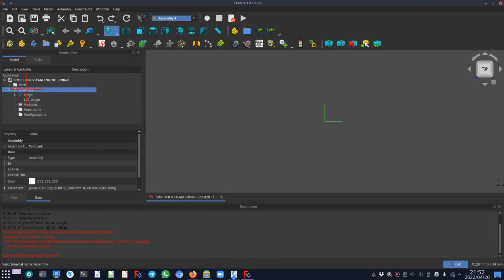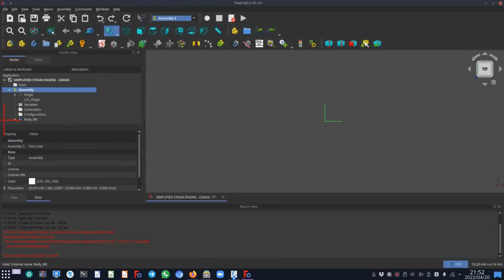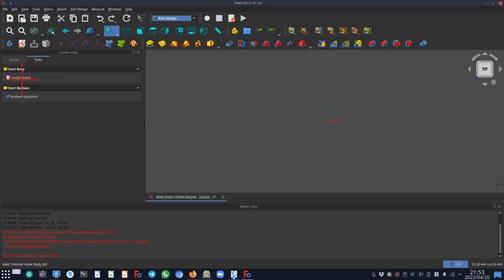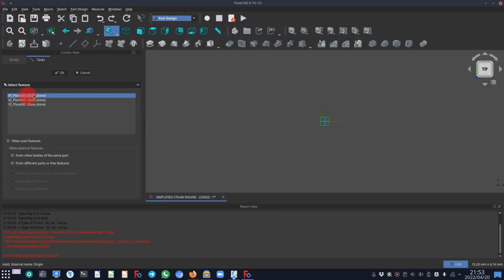Now with that done and with the assembly highlighted, we can create a new body. Inside the Assembly4 workbench, if you create a new body, it will ask you for a body name, and what I call this body is Body underscore capital MS, for master sketch. Right, so with that done, with the body selected, we create a sketch on the XY plane.